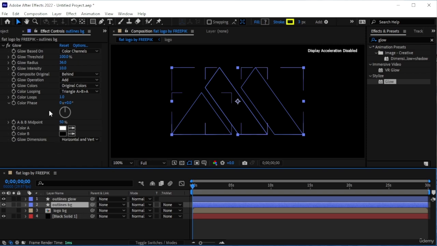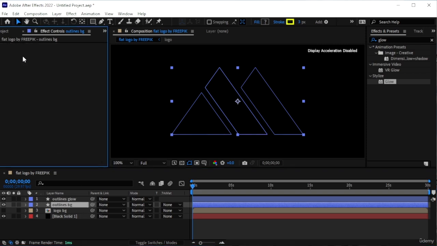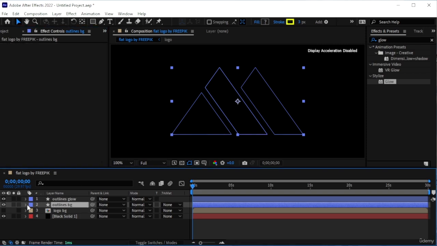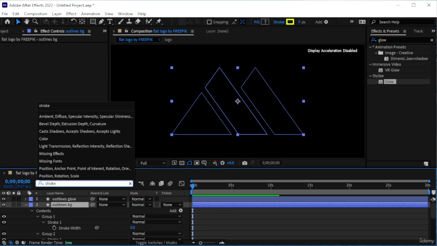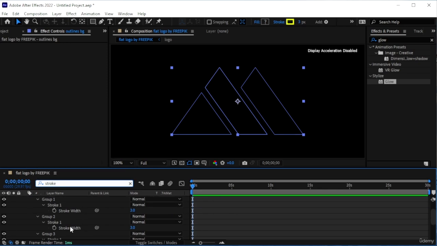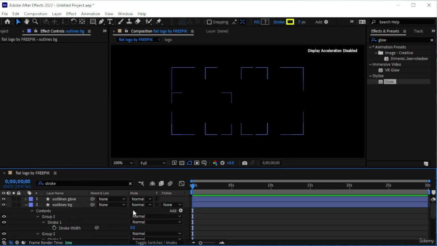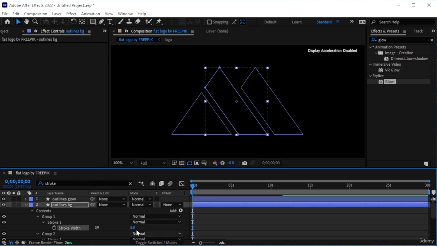Now in Outlines BG, we don't want glow. We just want the basic white color. And we just have the trim paths keyframe, which is what we want. But in the stroke, let's set the stroke on this Outlines BG. Make this bigger than the glow. So instead of 3, go for like 5.